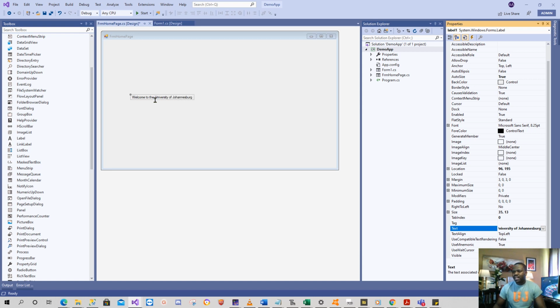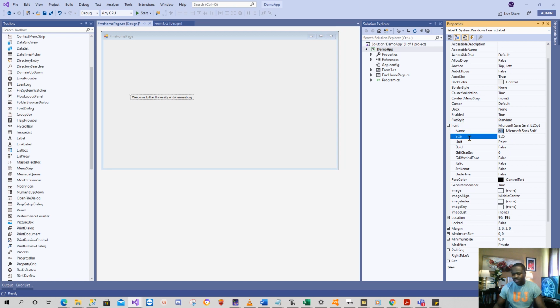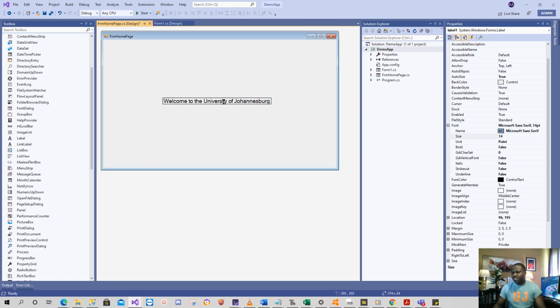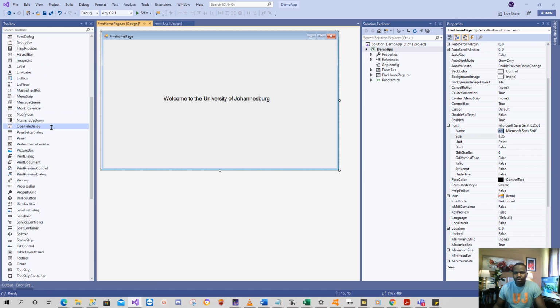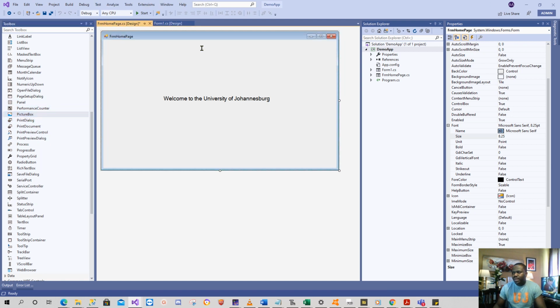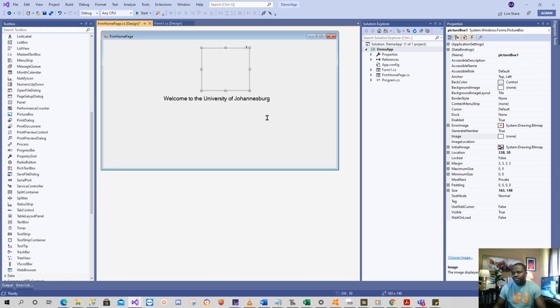All right, that's welcome to University of Johannesburg, but I want it to look big, so I'm going to go to size, make it 14, and I want it to be center, so I can put it like that. But because I want a UJ logo, I'm going to go to another control called picture box, you see? Then I'm going to put my picture box here. That looks good. It calls it picture box 1.